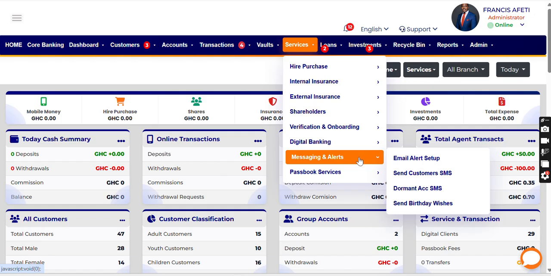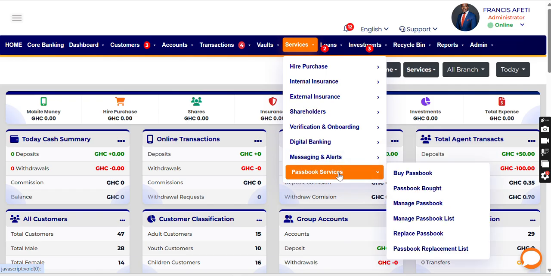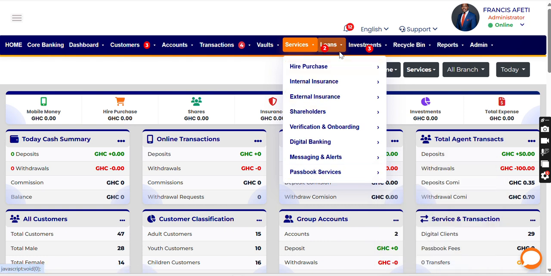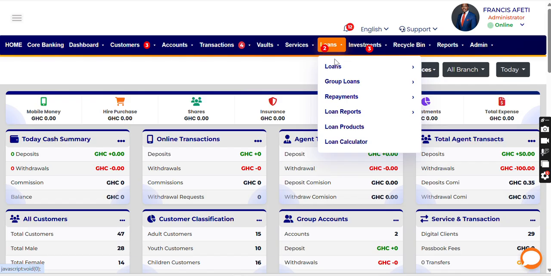Your dormant clients, you can send them SMS and then send birthday wishes to people who are celebrating birthdays on a particular day. We have passbook services where you can manage your passbooks, your checkbooks, and your receipt book as well under the services. Then we have loans.